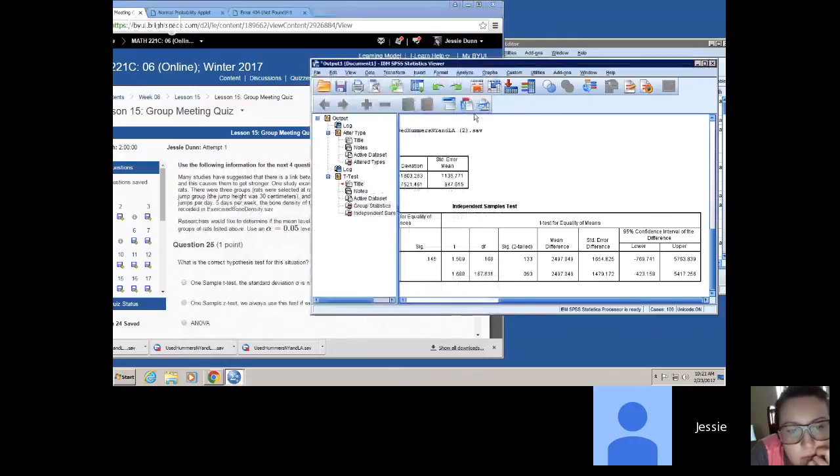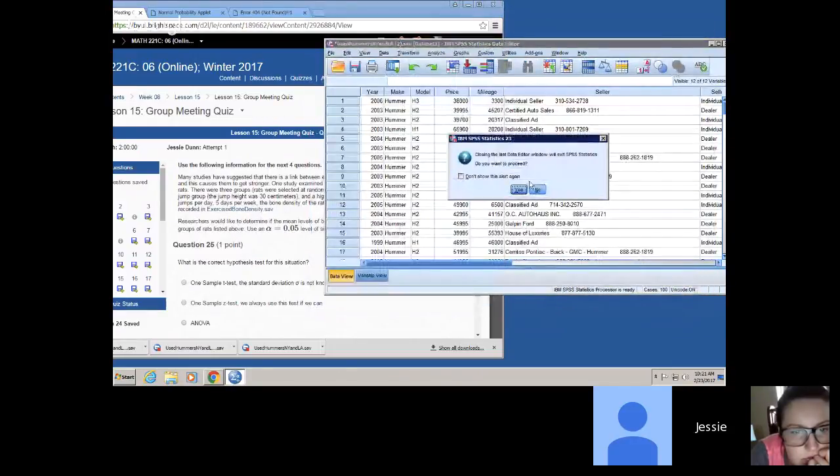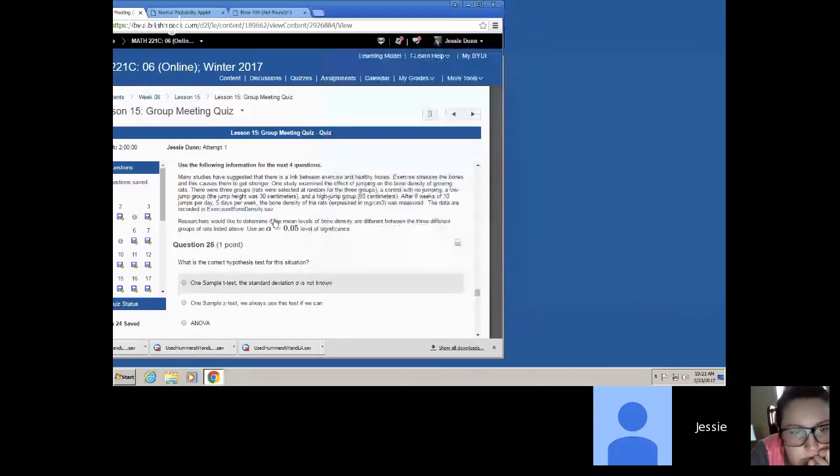All right, so we're already doing another one. Wow, this moves so fast. What is the current test for this situation? So it's just shown that there's only 3 groups. So this is ANOVA, right? Yeah.